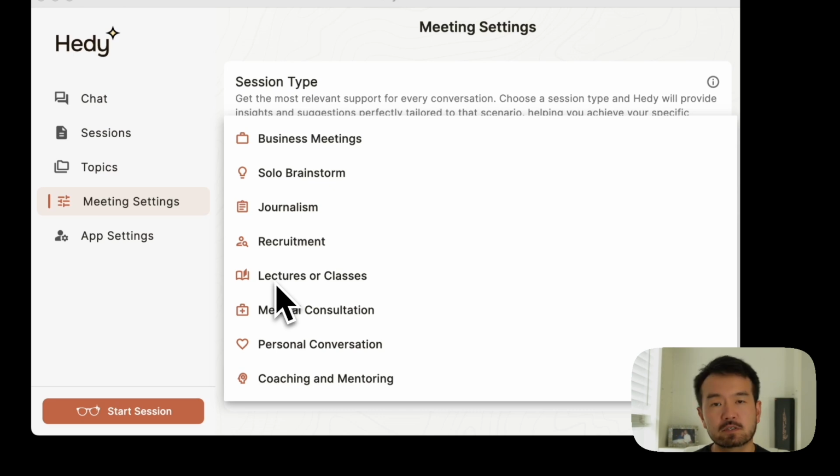Now, lecture and class is awesome too. If you're a student, you can record the class, and you can take notes or the AI takes notes for you. And medical consultation, same thing. If you're using an iPhone, you can boot up this app, turn it on and talk to the health professionals, and maybe the AI can digest the information better, right? The personal conversation too, and coaching and mentoring.